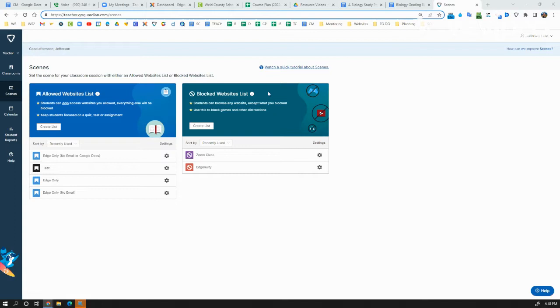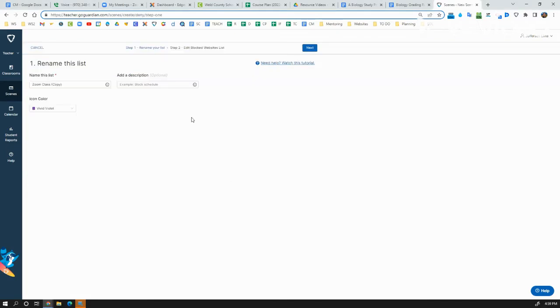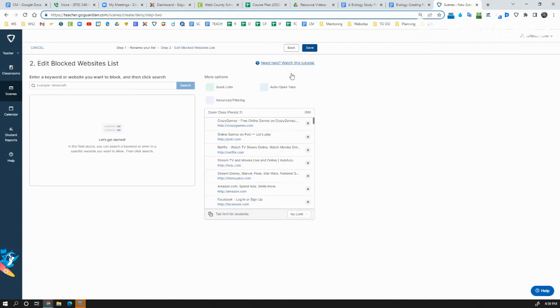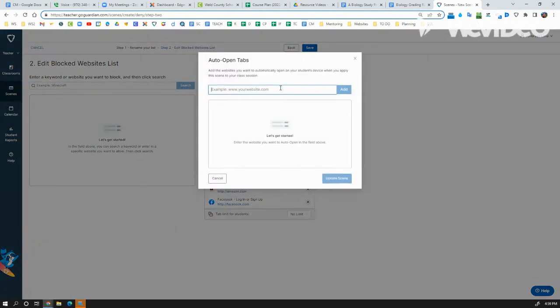So if you do this on a blocked website list scene, for example, let's say I want to make sure my period one class, or my period two, I don't actually have a period one class, has a scene that does this. So I'm just going to put Zoom class period two. Now you do have to have a dedicated scene just for that. So I'm making a copy of my Zoom class scene so that I can use it with this. And then once I have that up here at the top, I can say auto open tabs.